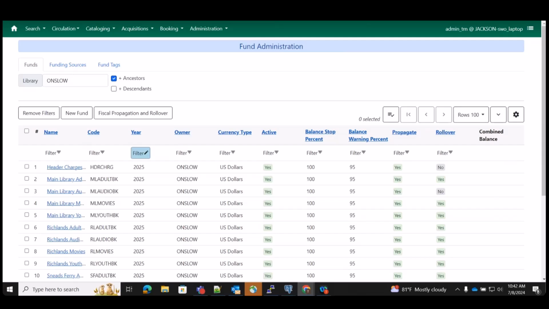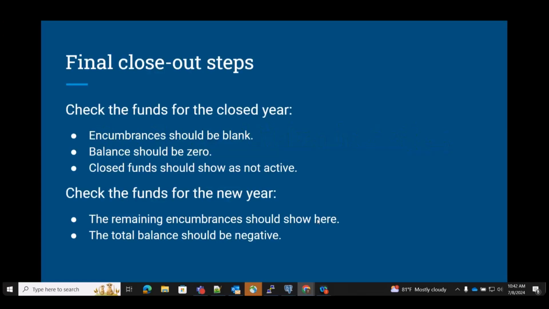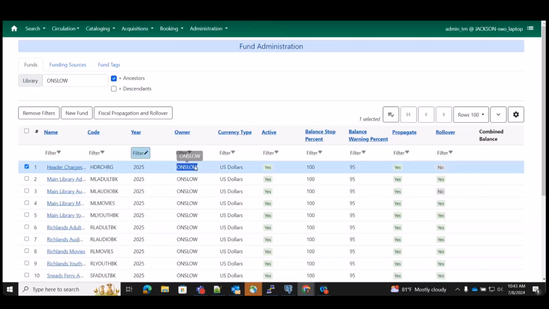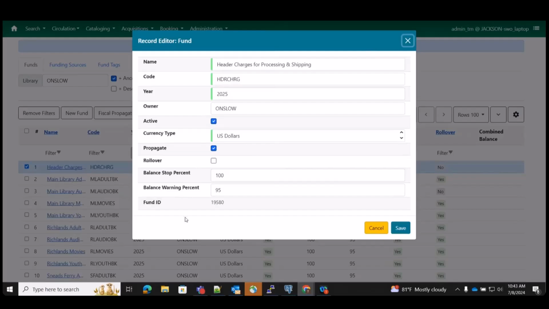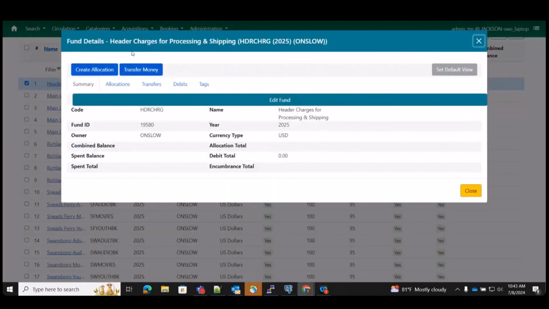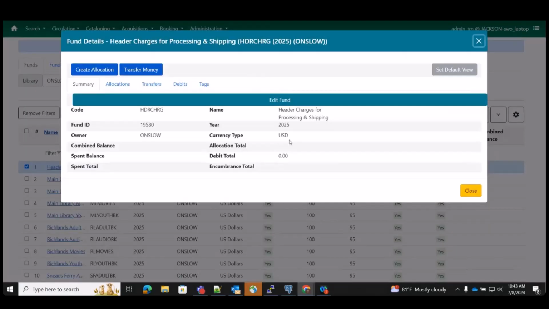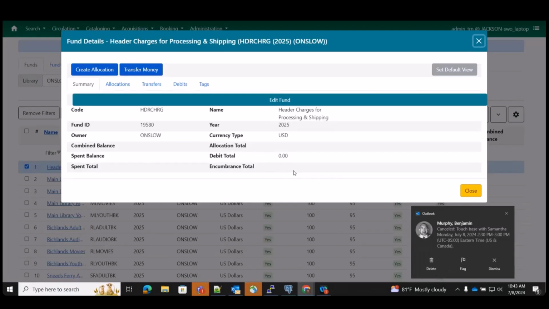So let's talk about the final steps that we might want to do. Just checking everything. We want to make sure that our encumbrances are blank, so I can open up my fund and there we go. So by clicking on the name of the fund, I can open it up and I can just make sure that there's nothing here for encumbrance. Now, if I did roll encumbrances forward and there were encumbrances on this particular fund, then that number should be here.